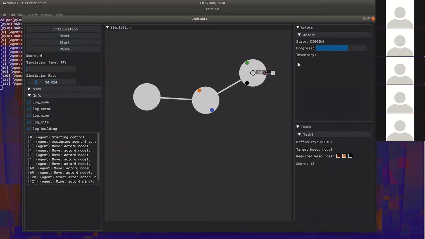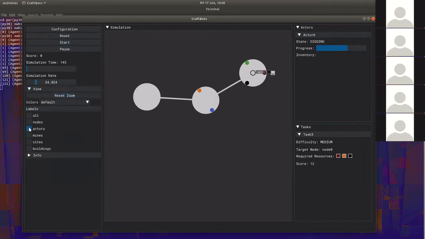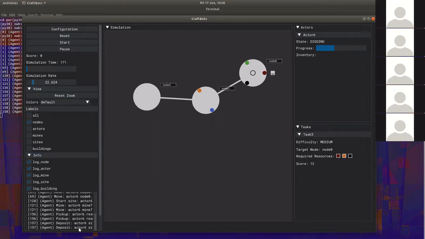Okay, so now the agent is digging at one of the mines. And if I turn off this label, we can see that the new goal is at node zero, this node here, to build a building which requires a red, an orange, and a black resource. And this building has been begun, but nothing's been deposited into it yet. So it's currently mining. I'll just slow this down a tad and keep going. Start, right. It's picked up and deposited the resource very quickly. So it's going to be hard to see.